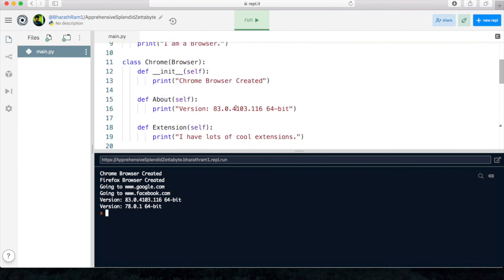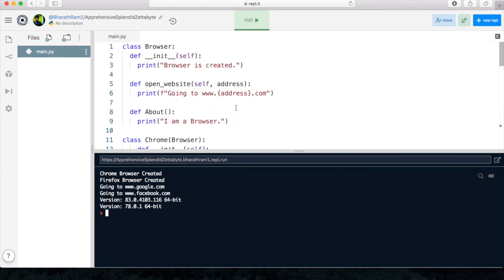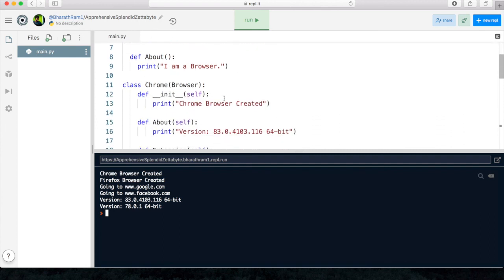So it's basically a simple concept, right? Polymorphism is being able to use the same method or operators in different ways. That's it. Just like a plus or a square bracket, or in this case the about function, we can implement polymorphism easily in Python. So that's about it.